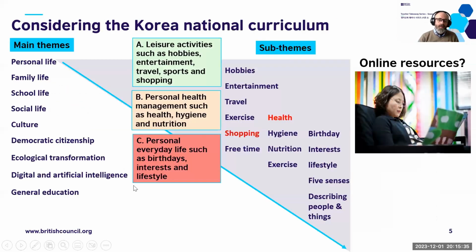When this was done, I've taken one example from the Korean national curriculum here, which is personal life, and that is broken into three sub-themes, or three areas. From personal life, we're moving to leisure activities, hobbies, entertainment, travel, sports, and shopping, and then health management, and then everyday life, such as birthdays, interests, and lifestyle. Those are the key tenets of the curriculum. And within that, we have sub-themes. So the mapping document does go down to the level of some sub-themes.